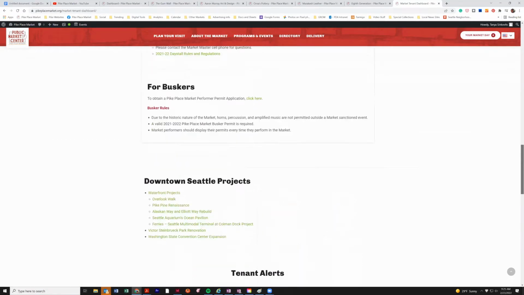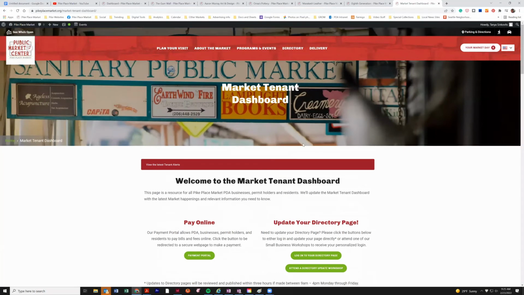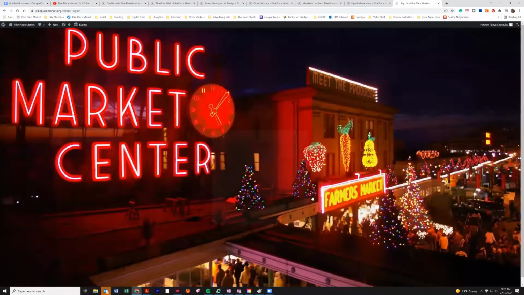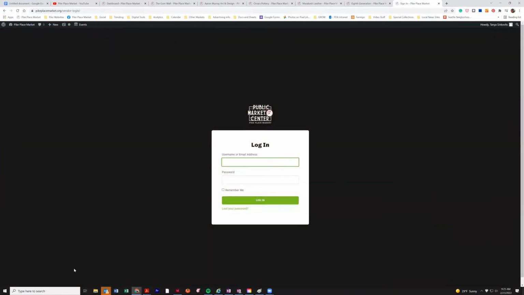So when you're going to log in, I really recommend you just check out this page and see what information is out there. You'd log in by going to the very bottom of the screen, clicking on the Market Tenant Dashboard. And right here, we have login to your directory page. So when you log in, you get this page, and you would enter either the email address you signed up with or your business name. If your business name has an ampersand or an apostrophe in it, remove that. It doesn't work very well with your username.